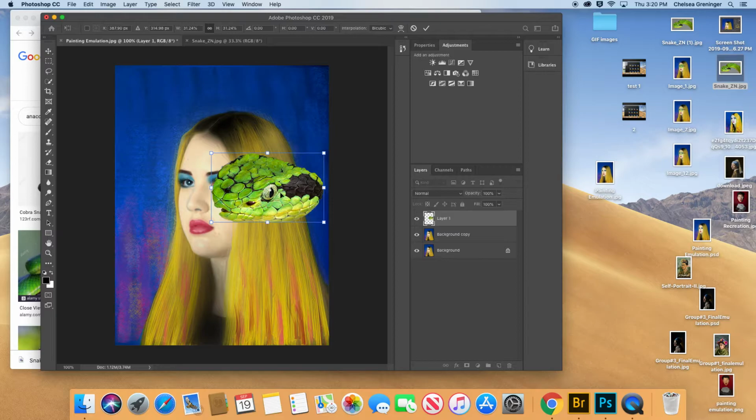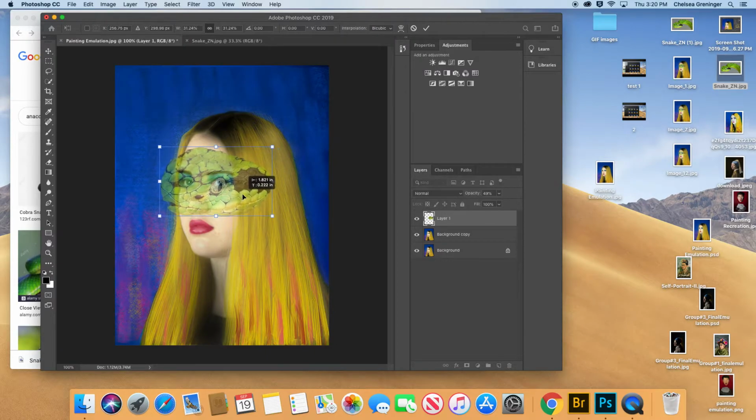Now, if I want to see where I'm putting it, I can make this snake head transparent. So I do that by going up to my layers here, and I can turn the opacity down, and then I can put it right on top of her eyeball there. All right, and then I can go back and turn it up. Now, I can't do anything else until I've committed this layer. So I have to hit return, and then that transform layer will commit.